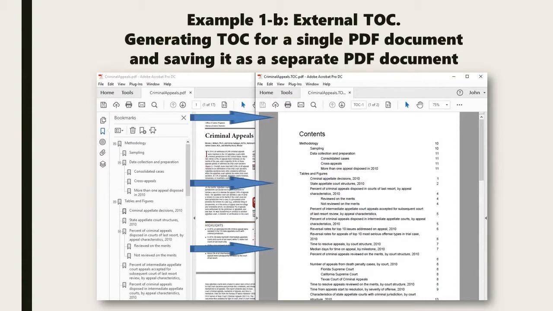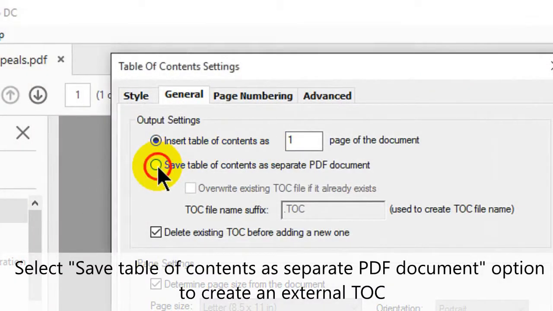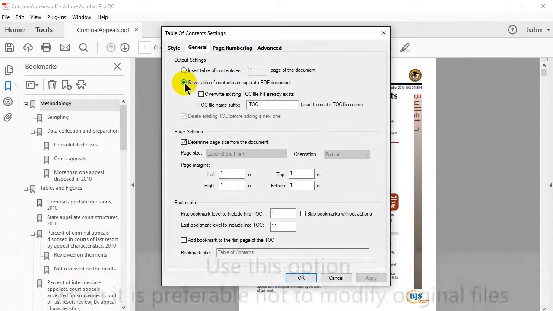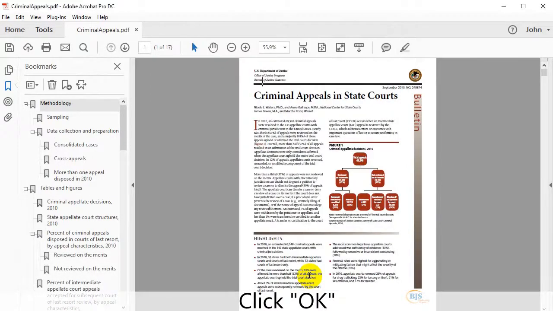Next, we'll look at creating an external table of contents. This means generating the table for a single PDF and saving it as a separate PDF file. Back at this stage of generating the table of contents, you simply have to select the Save Table of Contents as Separate PDF Document option to create this external table of contents. This method is ideal when it's preferable not to modify the original files by adding pages. Click OK at the bottom of the window.